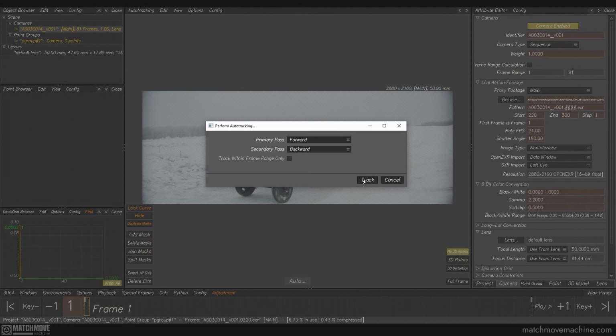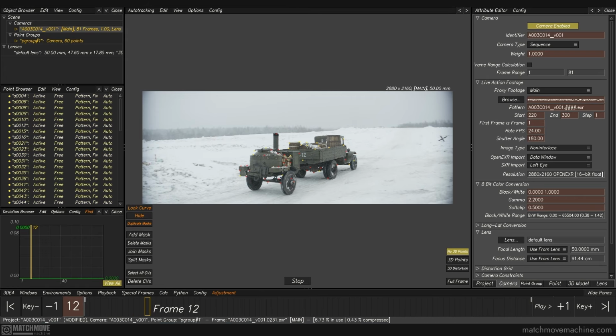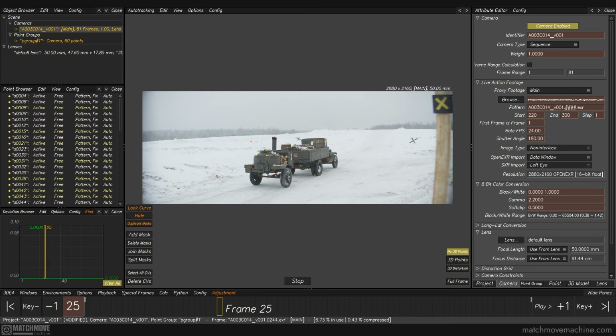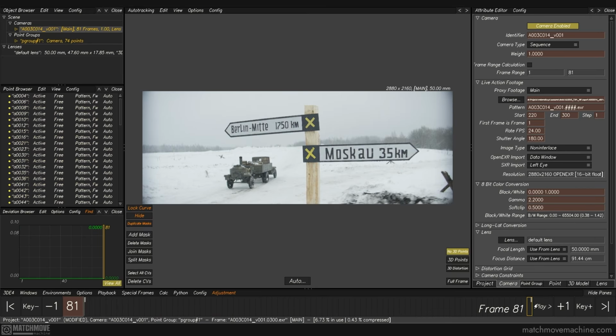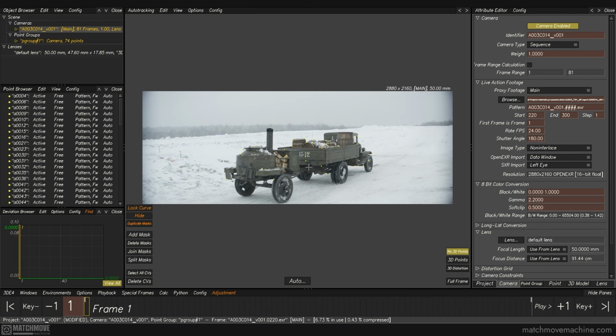Then you click track, but let's stop it right away because in this case, we don't want to track the car. Since it's moving, we only want to track stationary objects, so I'll hit the stop button. But this is just an illustration of how auto-tracking works. In any case, it tracks 2D points, and then those are used to solve for the camera.